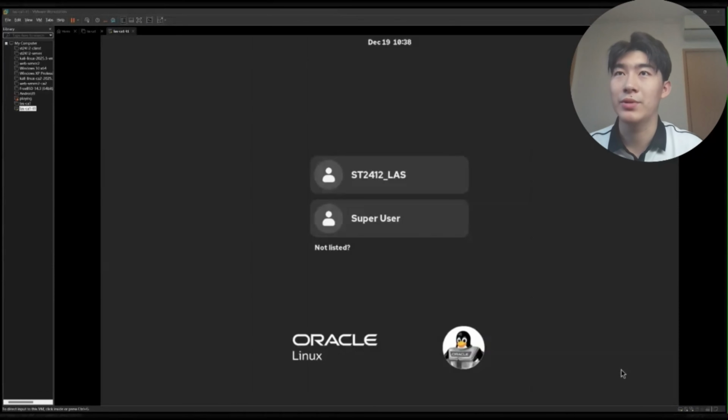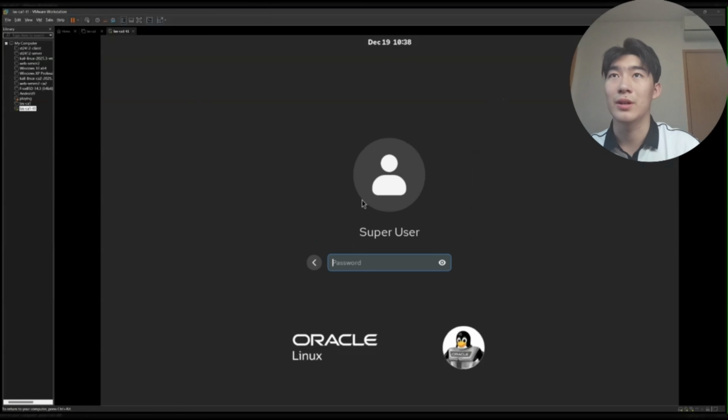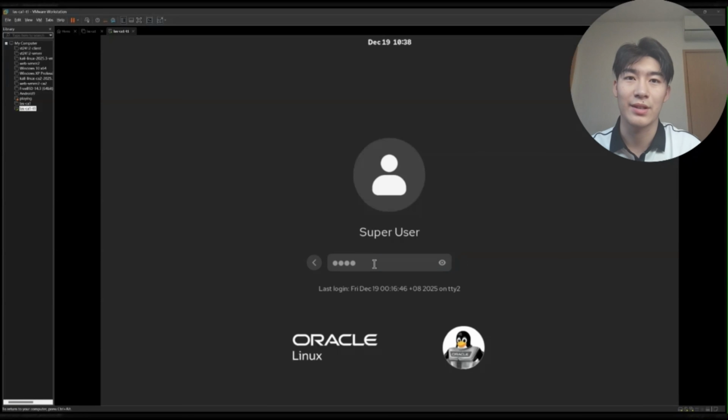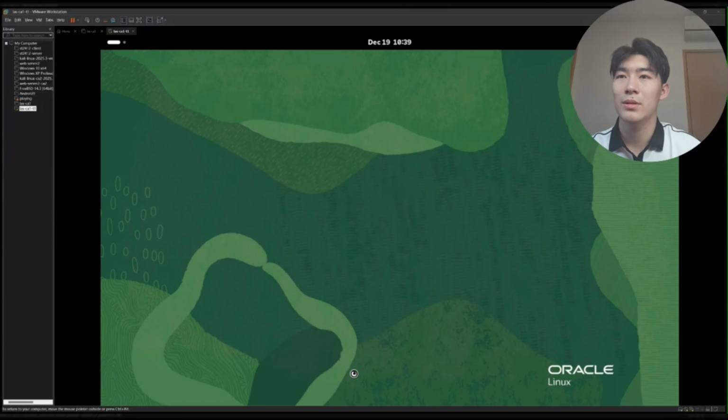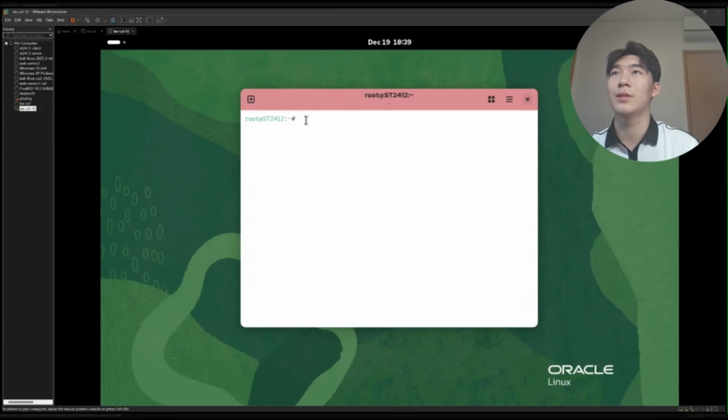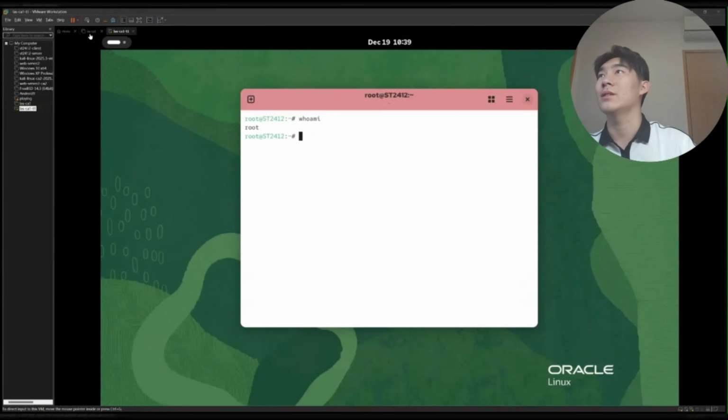Okay, so now we have come to the login page. Then we need to verify whether we can use the new password we set previously to log in as root. So just type in root, then try. Then we just need to wait. Okay, so now we can see we have logged in successfully. So now we need to type in the terminal. So here we can see root, so we have access as root. And then we restart.